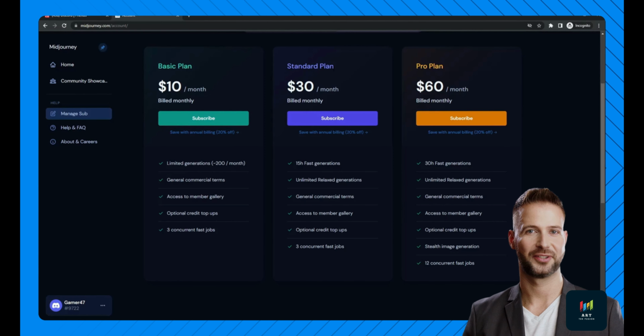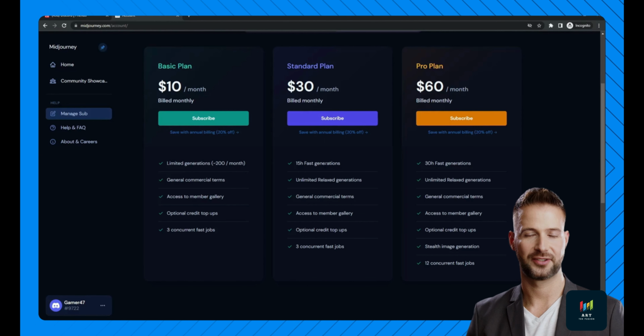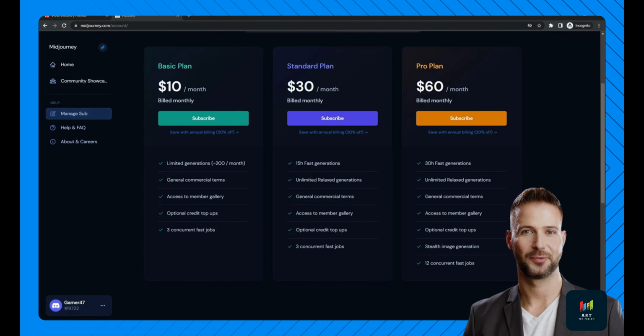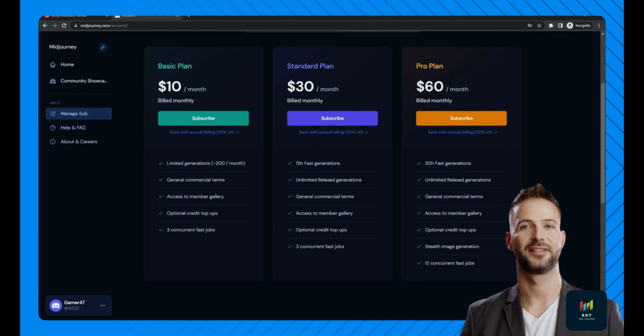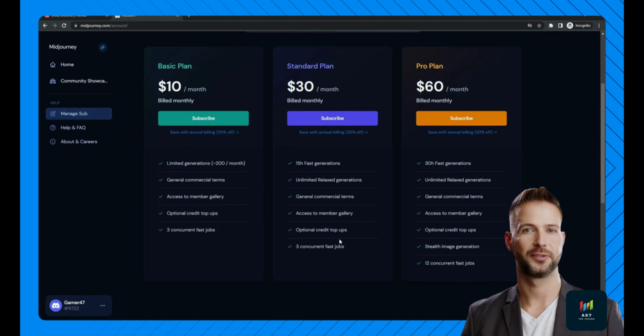After that, we have the standard plan at $30 a month, which provides us with 15 hours of fast generation content, unlimited relaxed generations, general commercial terms, access to the member gallery, optional credit top-up, and 3 concurrent fast jobs.